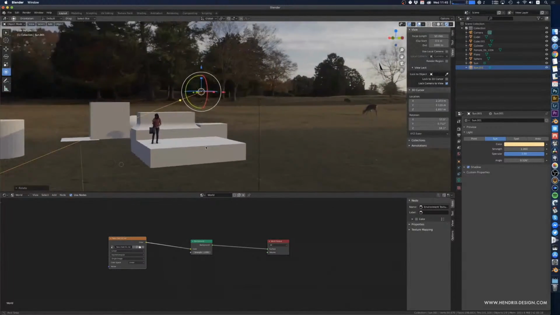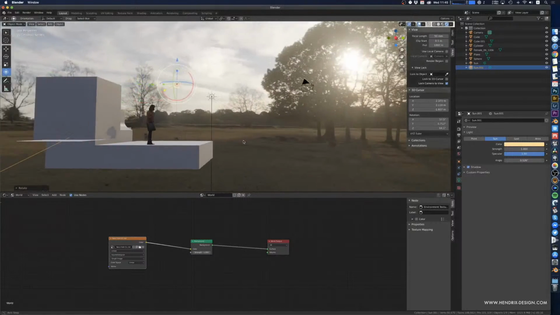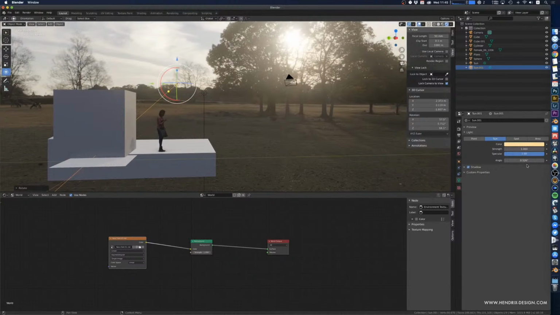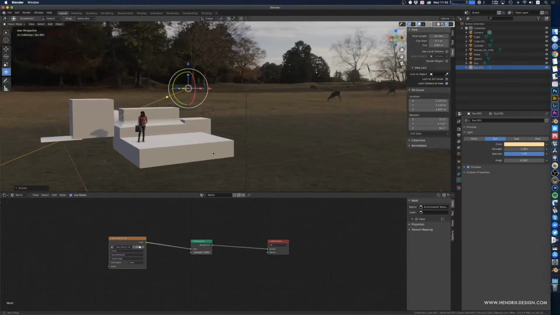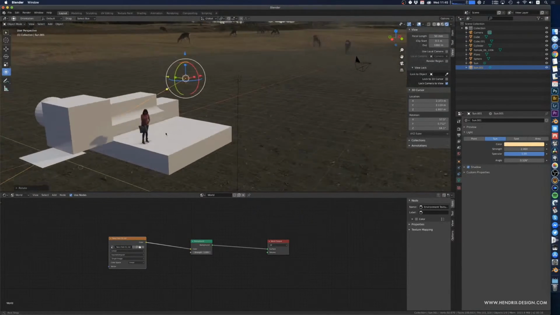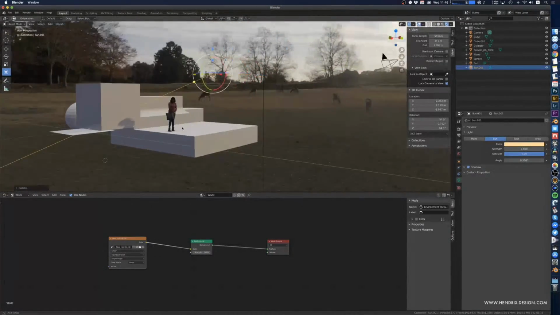More like a bit orangey. So now this light fits a bit more the light that we have here. It's also very strong. You can bump it up a little bit. You can play around with it to get it exactly comfortably matching the light that comes here.